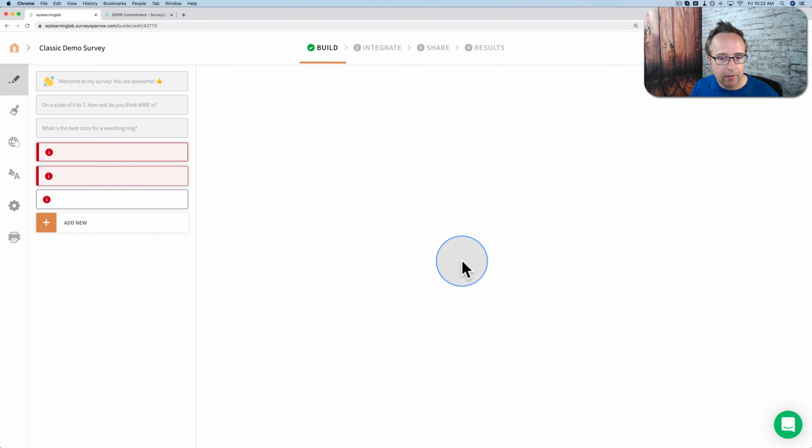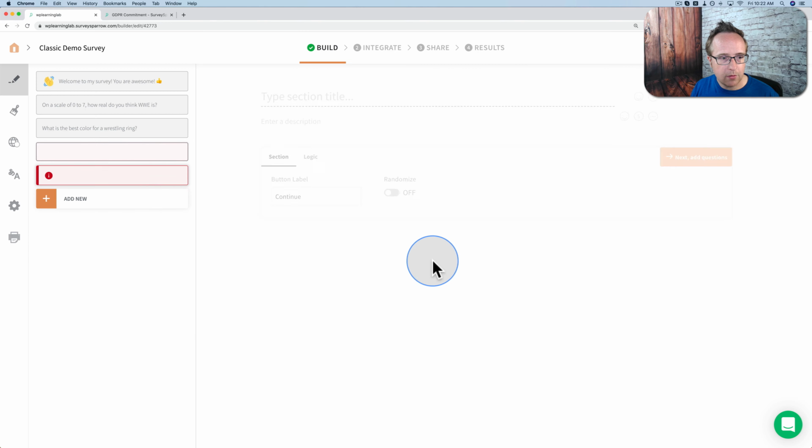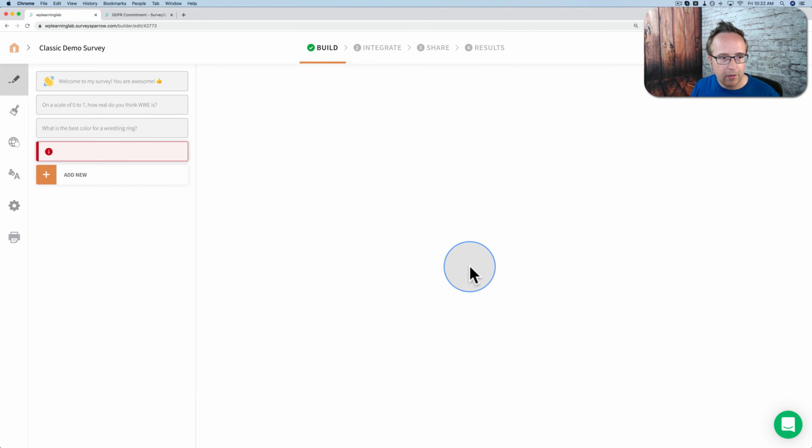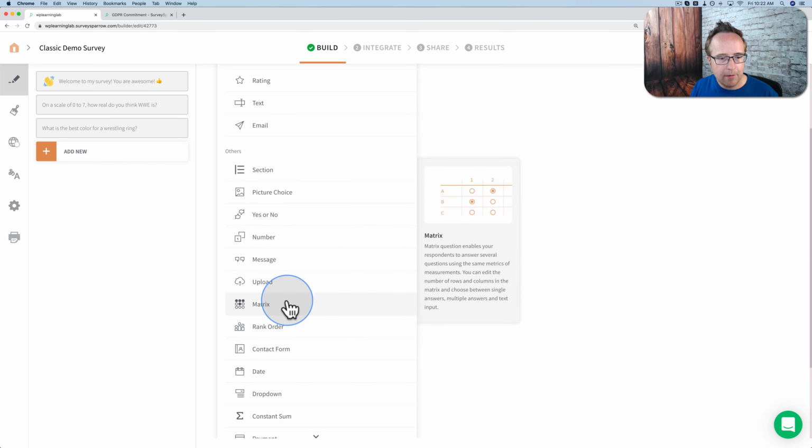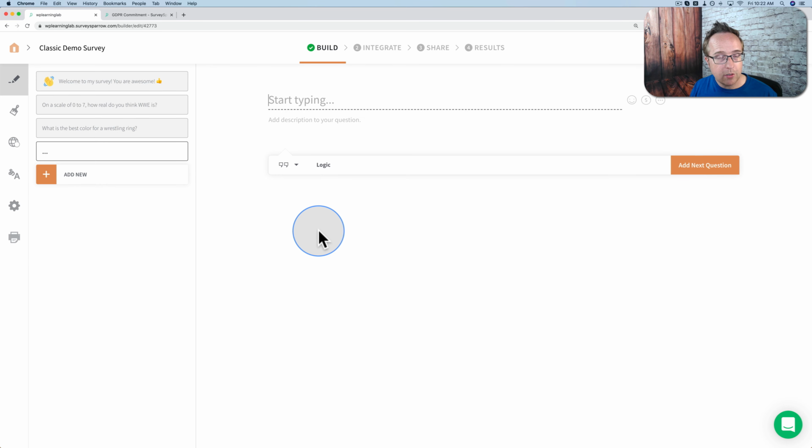And I'm going to clean this up again. Let's quickly delete these ones we're not going to use. Keep forgetting to do this step. And we can add a message. This allows you to add a message in between questions. Like, wow, that's great. We're going to keep this one in here because after they answer what's the best color for a wrestling ring, it's going to say, wow, that's great. And we can add a description for this if we want to or not. And we have our logic options like other questions as well.